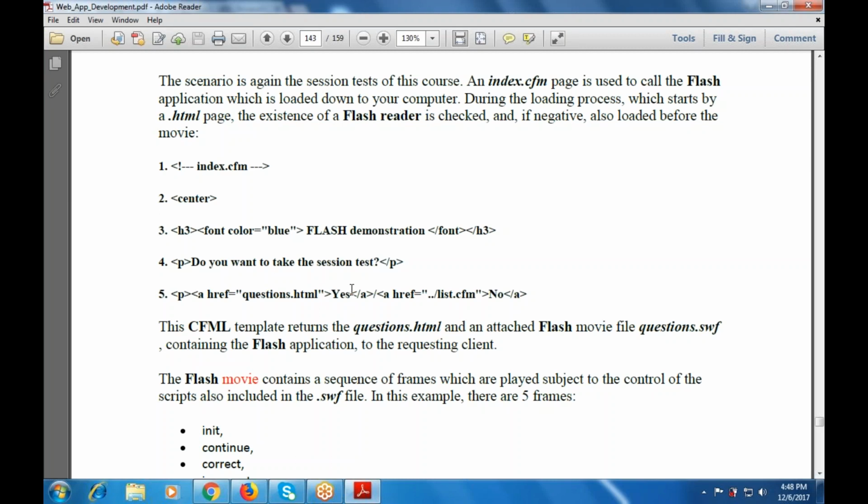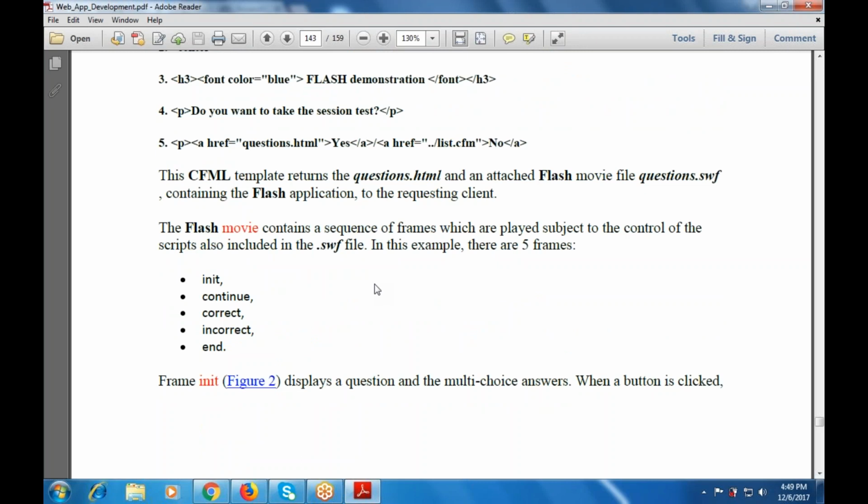There is an attached Flash movie file, questions, made of the SWF containing the Flash application, sent to the requesting client. This Flash movie contains a sequence of frames, which are played subject to the control of the scripts also included in the SWF file. In this example we are using frames: init, continue, correct, incorrect, and end. These are ways by which we can control the script that is also included in the SWF file.